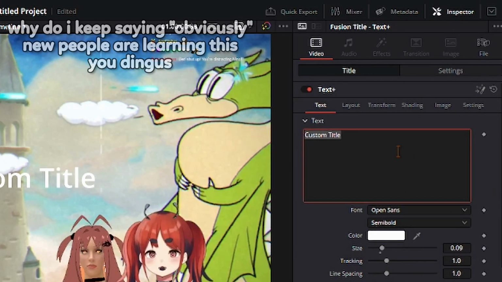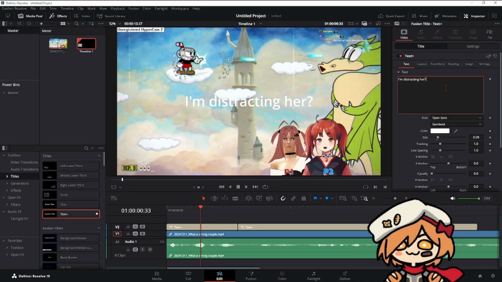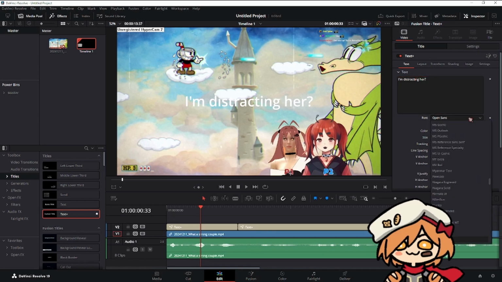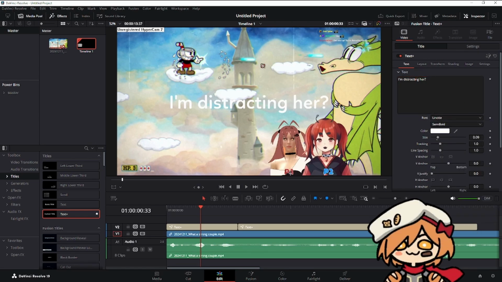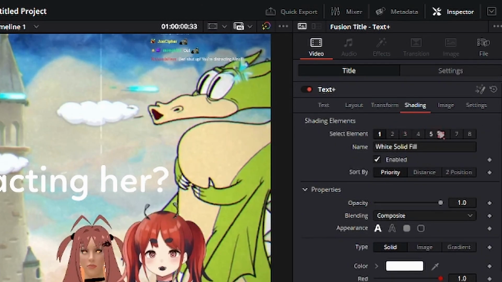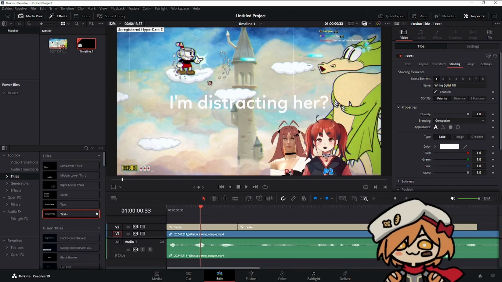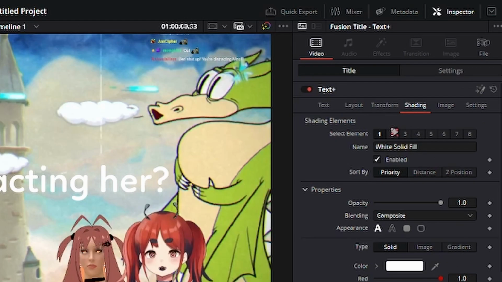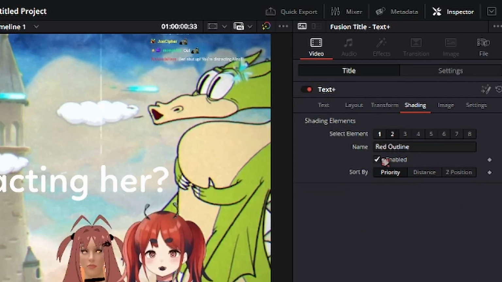Obviously, we would like to change the text, and I would like to change it into a nice looking font. Then, if I want to change how it looks, like maybe add an outline or a drop shadow, you go into the shading tab. These tabs are how you can edit your text in different layers. Now, for example, if I wanted to make this text look thicker without having to find a bold version of the font, I can go into layer 2, I press enabled, and I can add an outline.